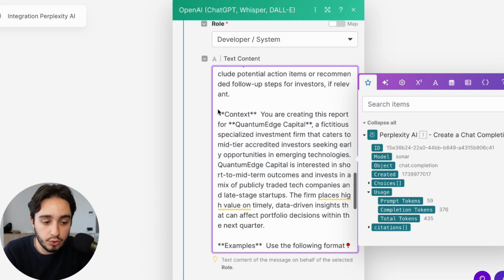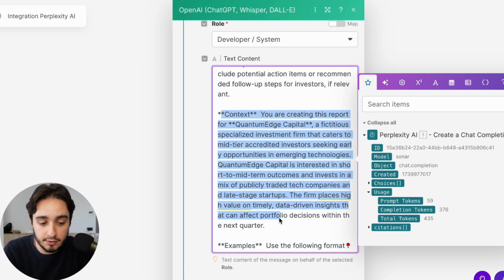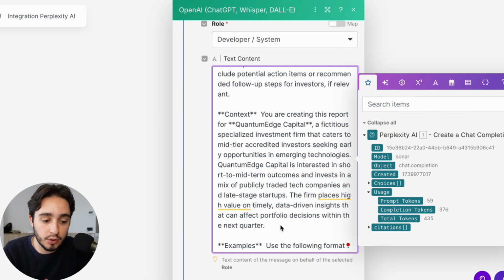We also always include a little bit of context. In this case, we're just writing a little bit of context about the business. Sometimes it is really good to include a little bit of context about the workflow that this system is inserted in as well. But here, what you need to know is that we wrote, you are creating this report for Quantum Edge Capital, a fictitious specialized investment firm that caters to mid-tier accredited investors seeking early opportunities in emerging technologies. You see how this is context about this fake business, which I created with ChatGPT for the purposes of this video. But here's exactly where you would include information about your business, so this model knows exactly what it's looking for.